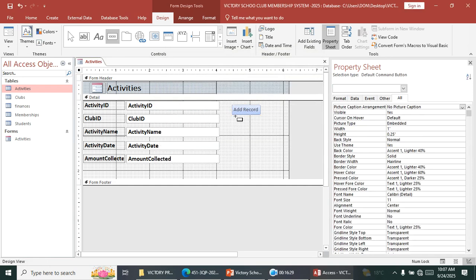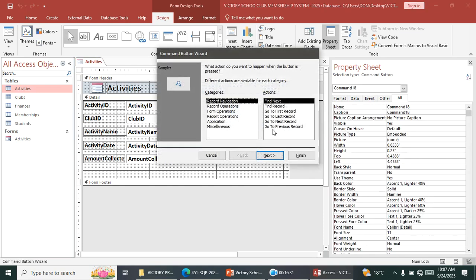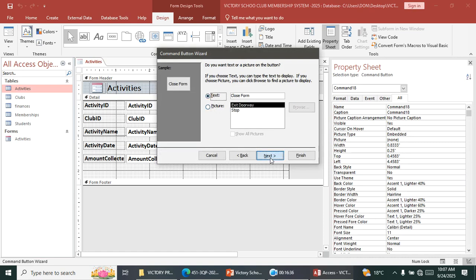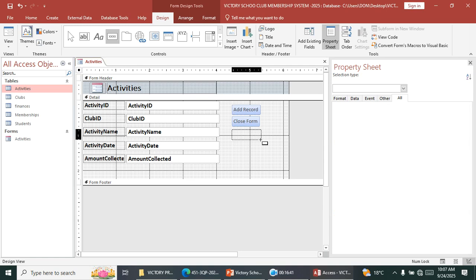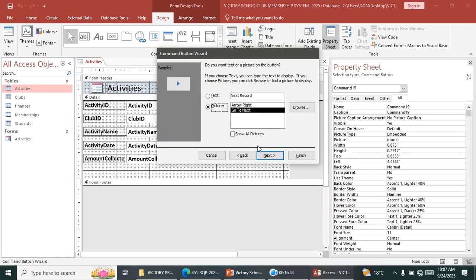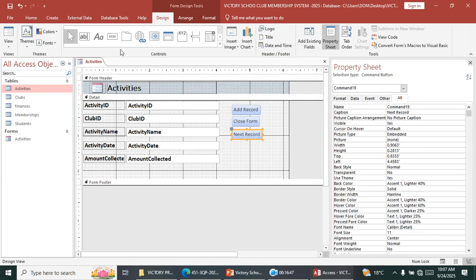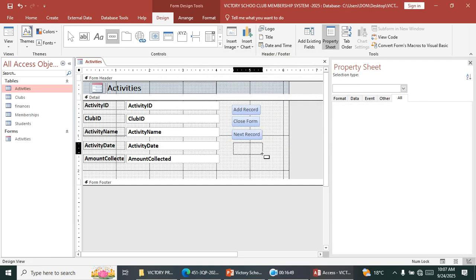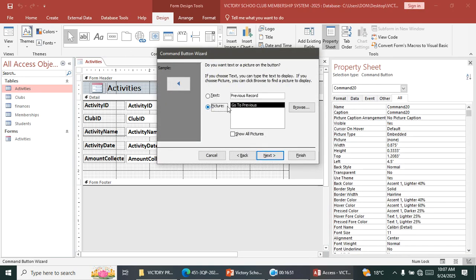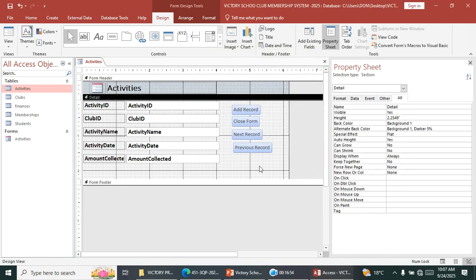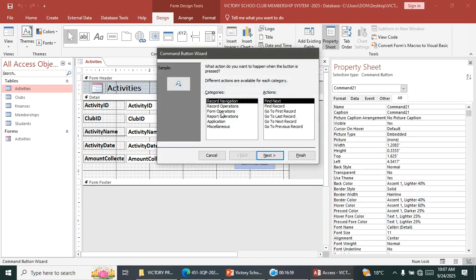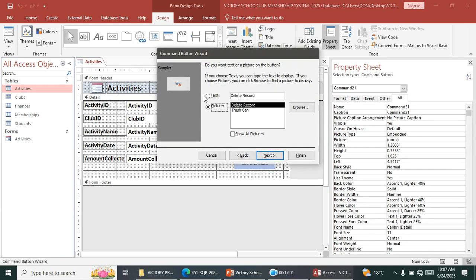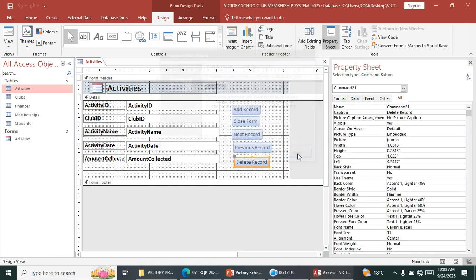Then again, I click on this one, I draw it down here. This one is for form operations, close form. Whenever I want to close this form. I can also draw another one here. That is for next, in case I need to go to next. I can also draw another one here if I need to go to previous. And in case I need to delete, I need a delete button. Delete, record operations, delete, next, text, next, finish.